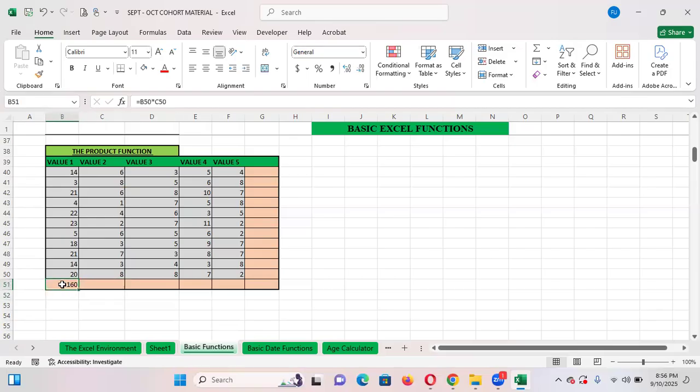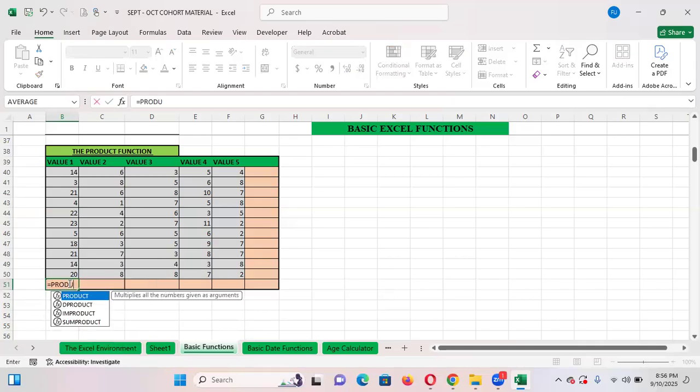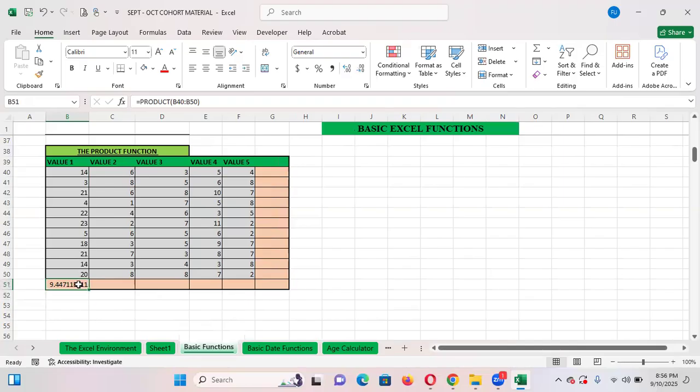This one is equally very, very clear. It's very easy. Then for the function, you can do something like equal sign, product. Remember to open it with your tab key, and then you can click and drag. Of course, remember to close your function and then hit the enter key. It gives you the answer.